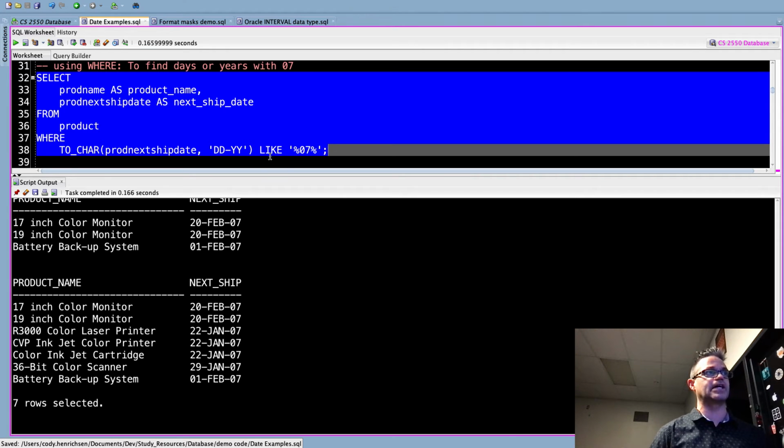Anytime I see 07 inside the day or the year, it would incorporate that appropriately. So I'm using the like operator, the use of a wildcard to make sure any of them match on there. So if 07 is anywhere in that, we had that answer and we're good to go.